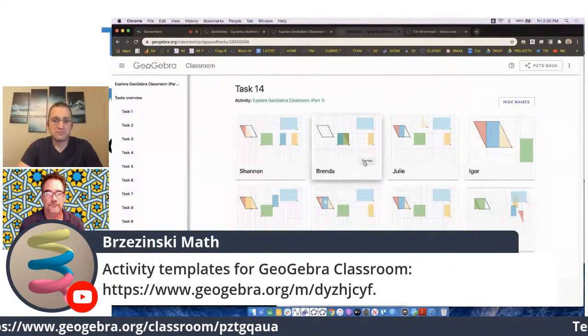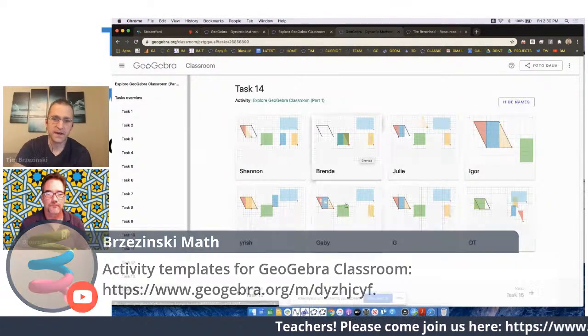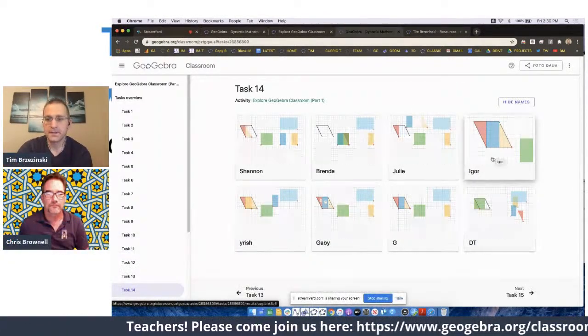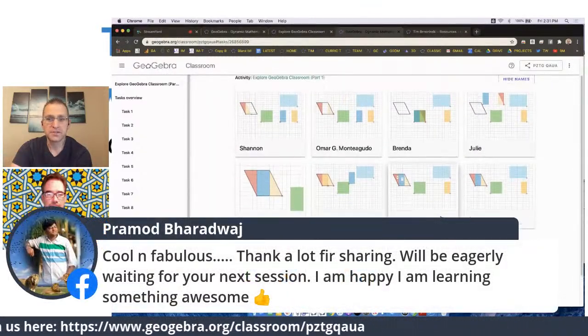But right here, I'm just watching the work that you're doing. I think the question asks you to find the area of the parallelogram. And so you see here, I'm just watching the students' progress.